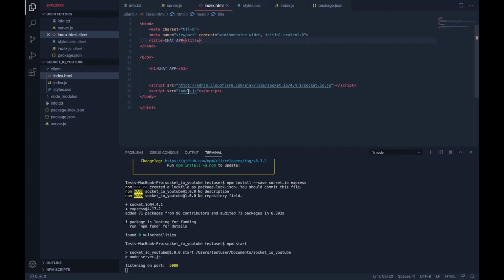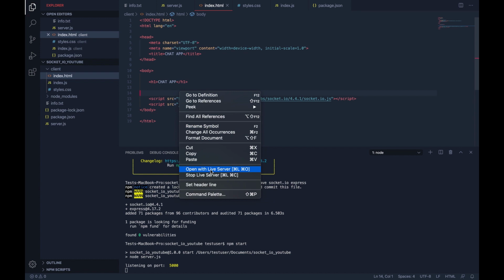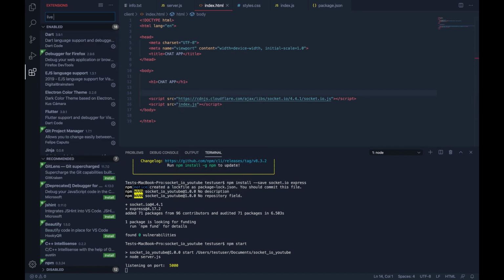And then to run this, I'm going to do something called open with live server. If I click on open with live server, and obviously to do that, you need to install live server, I think it's called.